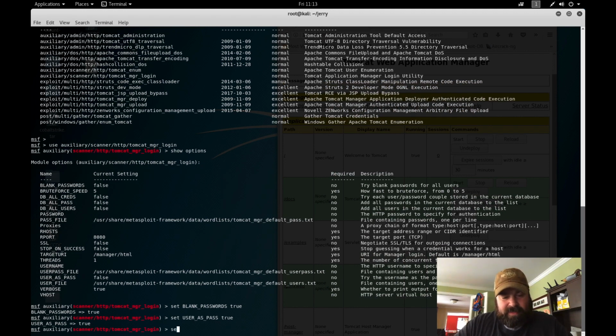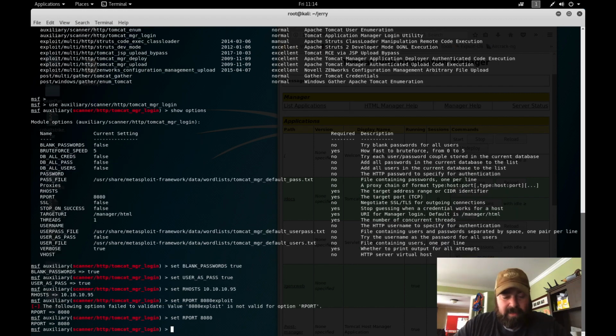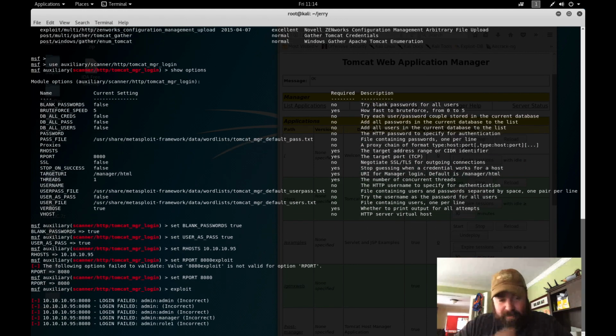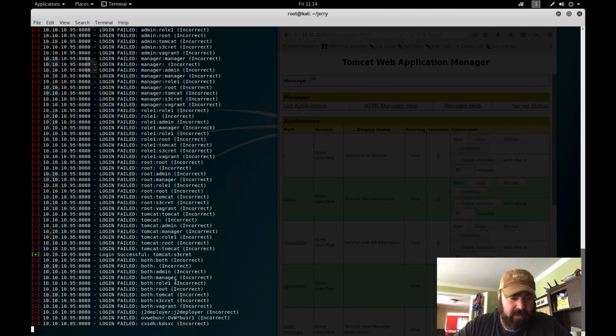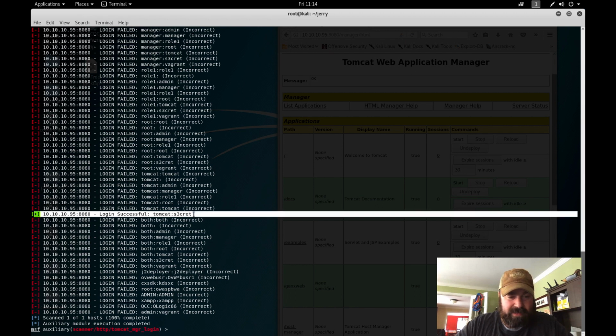And next thing we'll do, we'll set our hosts to 10.10.10.95 and set our port to 8080, right? Now we have everything set, so exploit. And this is going to take a few moments to run through. And you can see right here, we do have a successful login attempt, right?